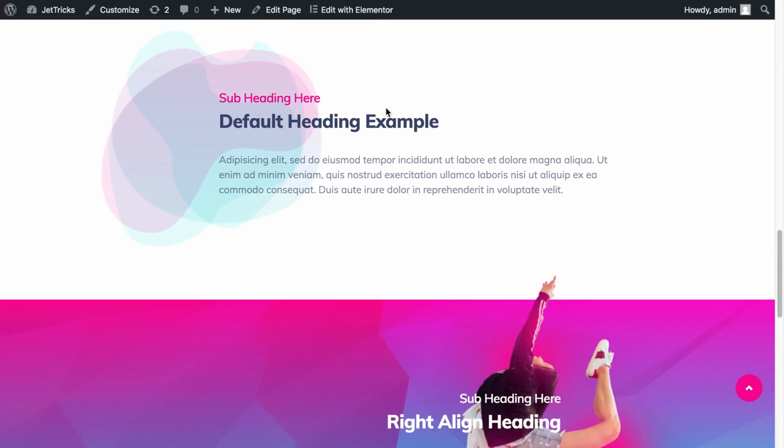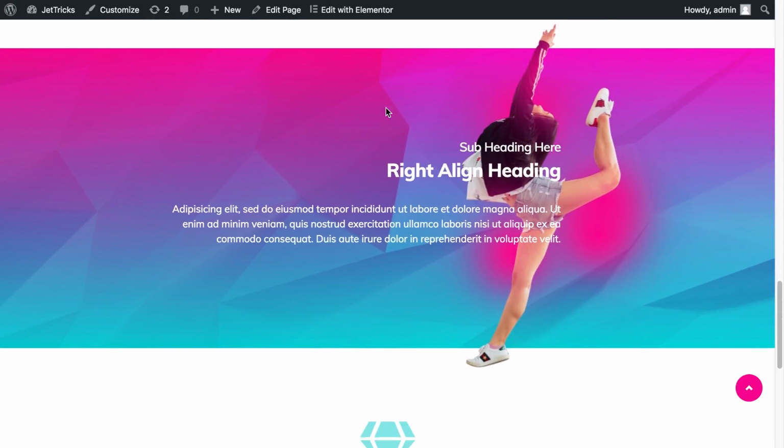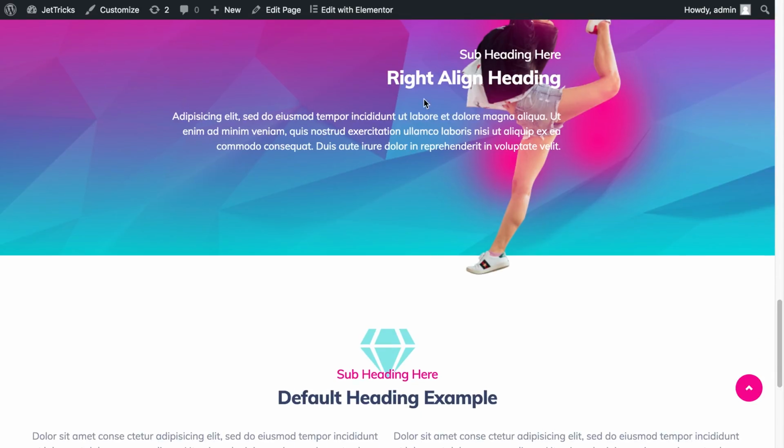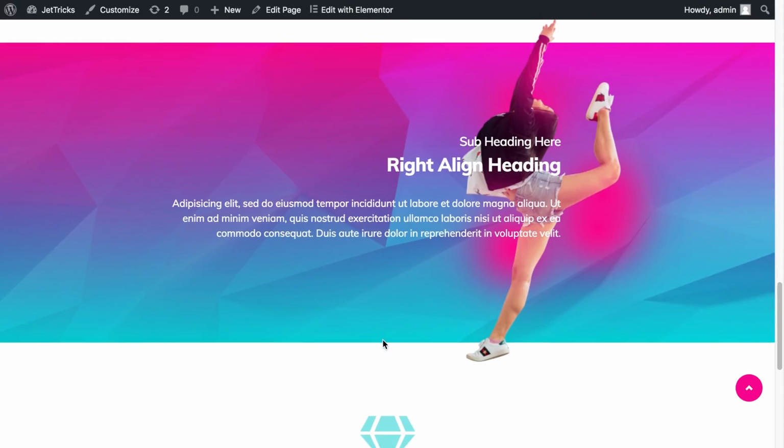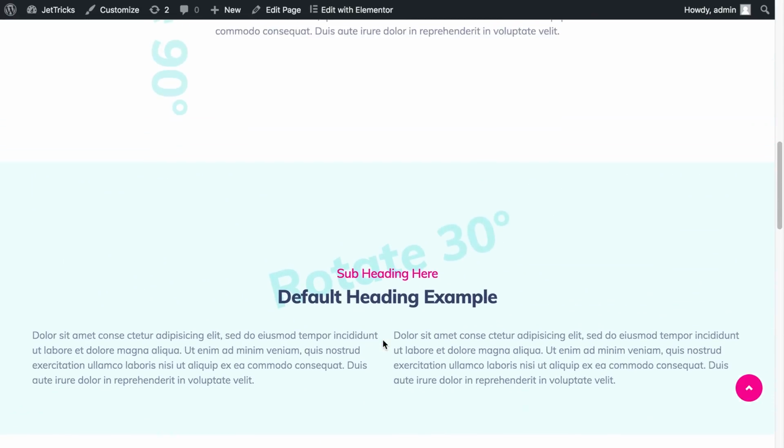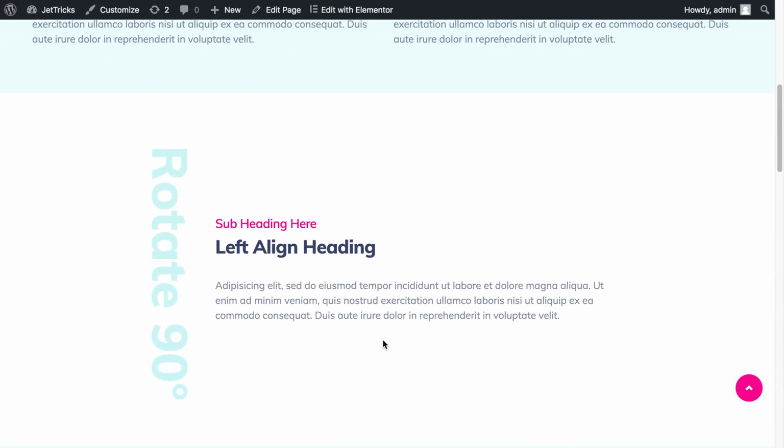As you see, you can create various types of the satellite element. You can use either an image, an icon, or some text. You have a wide range of customization options, which I'm going to show you right now.